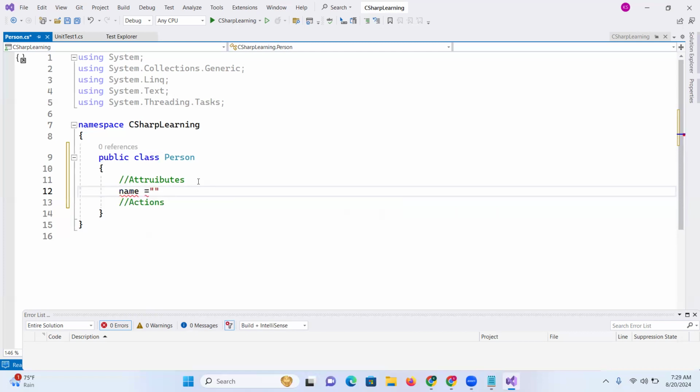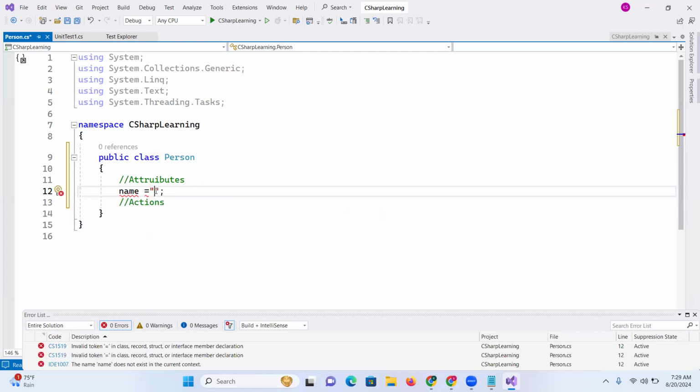What is the name? For example, what is the person name? Munir is the name of the person, right? So this is the value. This person has one particular name. What is the name? This is the variable and this is the value.